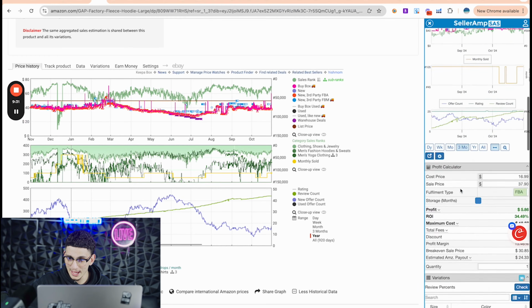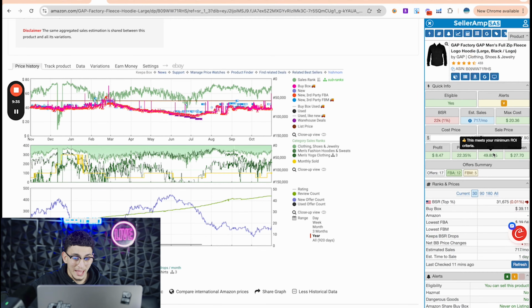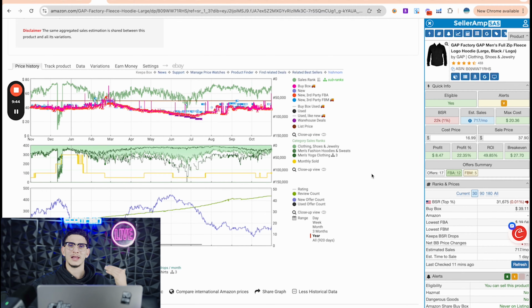If I FBM this at $37.90, we're going to make a 50% ROI, $8 profit. That's beautiful off a $17 investment. Something to keep in the back of your head when sourcing these types of products is to always look at how it performed last Q4. Was it primarily FBM or FBA? How was the market, etc.?